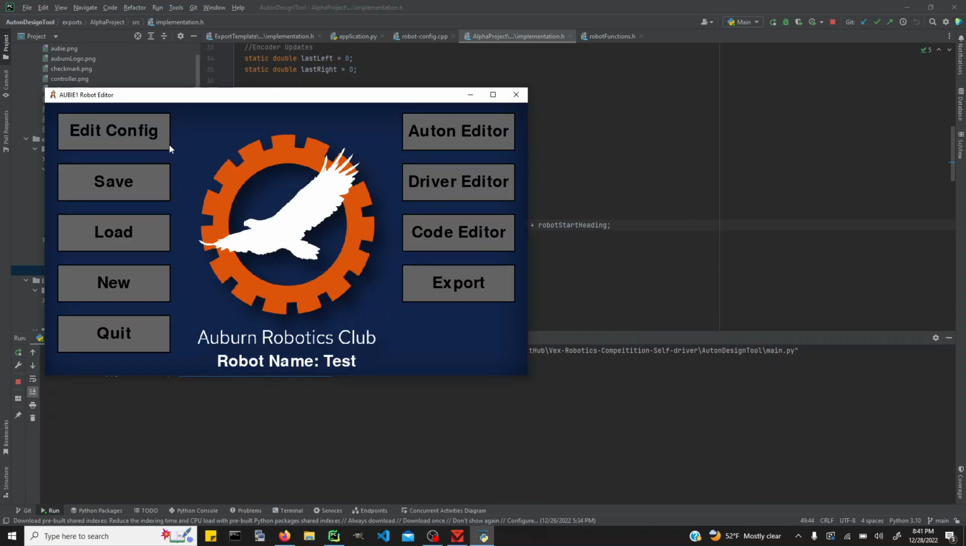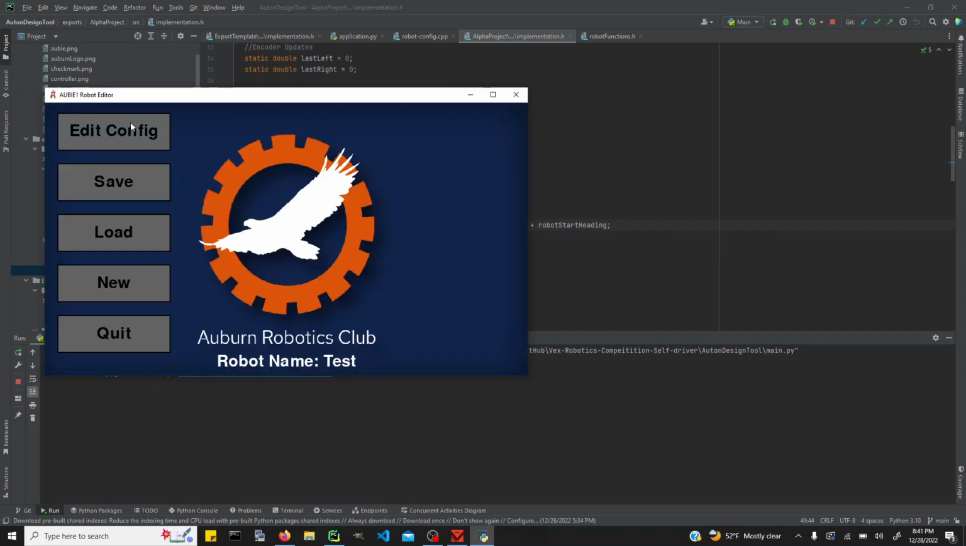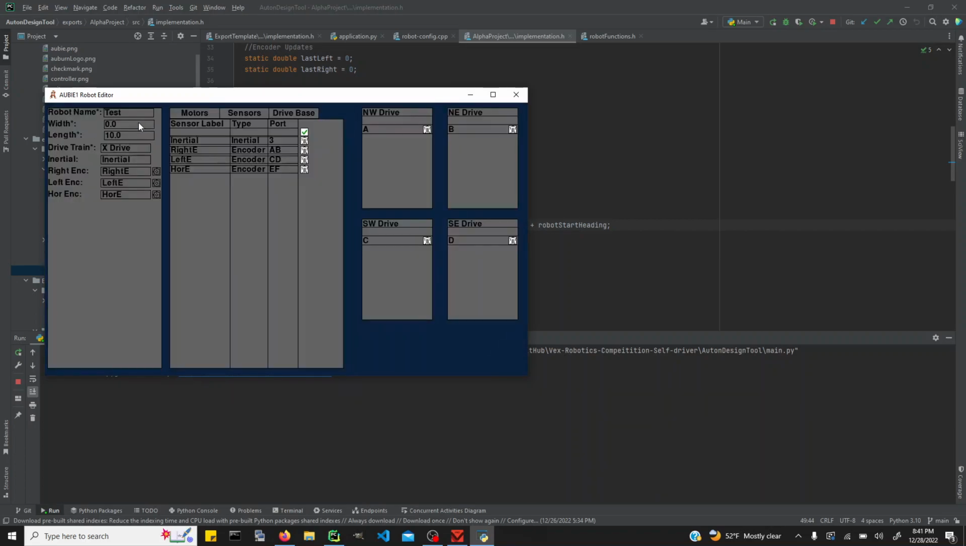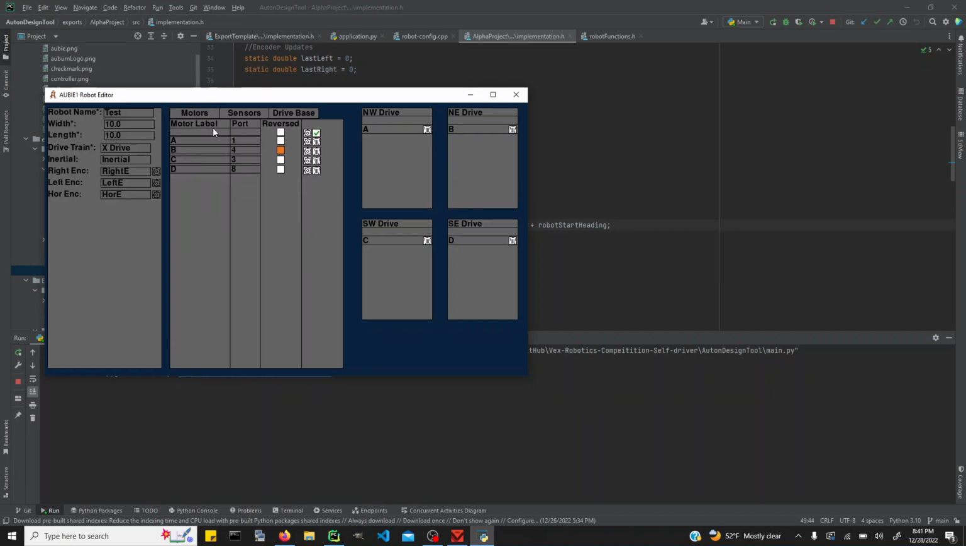Since we have a robot configured, we get these lovely options. If something is not exactly right, we don't get these options. Okay, set it back to 10.0. And then in drive base, these are all the odometry or PID control variables you can add. I'll show those later.